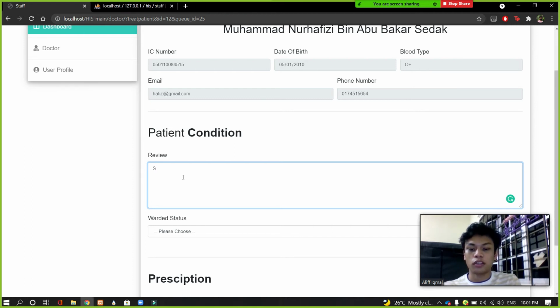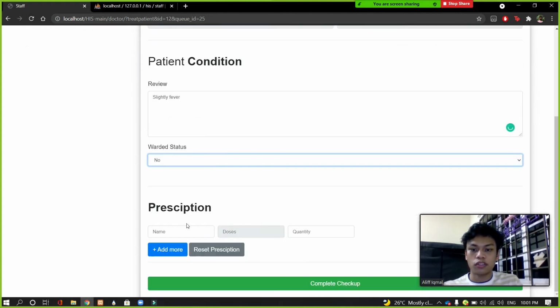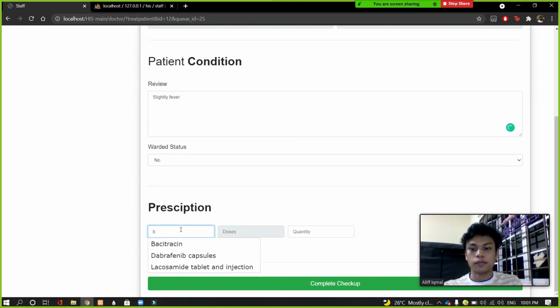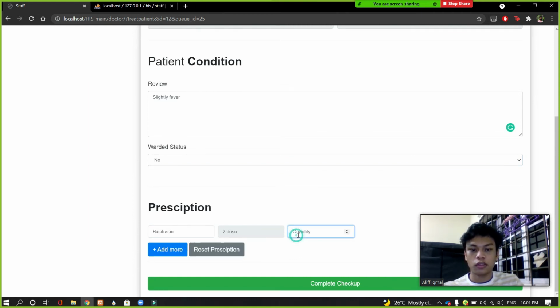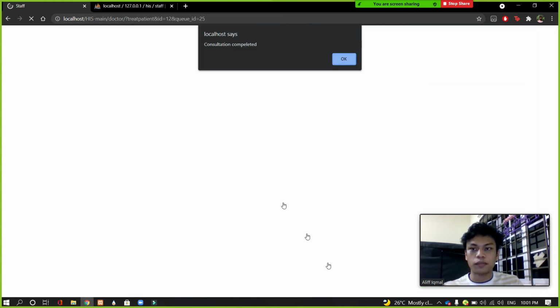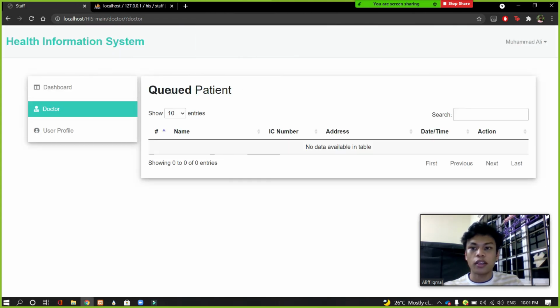So I'm just going to type it again. Slight fever. Warded status: no. Prescription: I'm just going to put bacitracin 7. Then I'm just going to click complete checkup. Consultation completed. Okay. So right now in the queued patients there will be no data available. So that's it for the doctor session. Thank you.